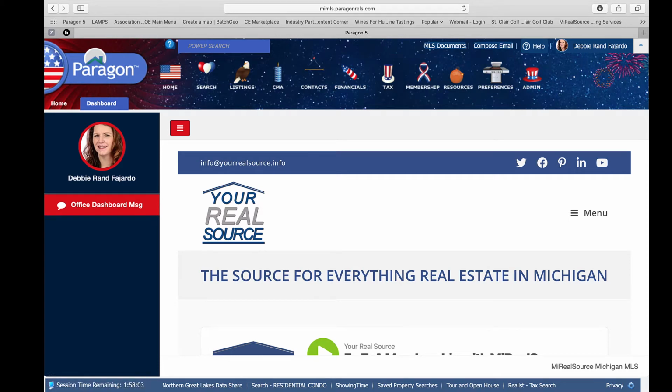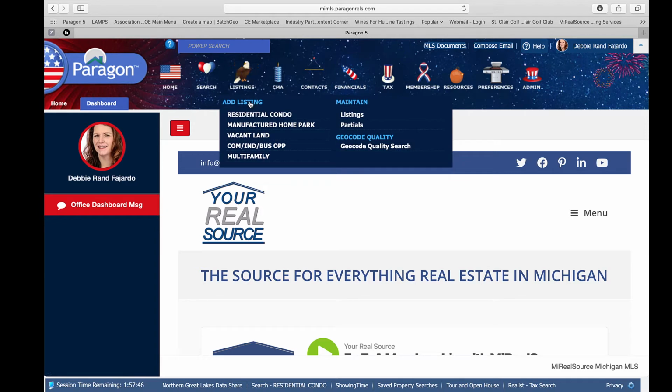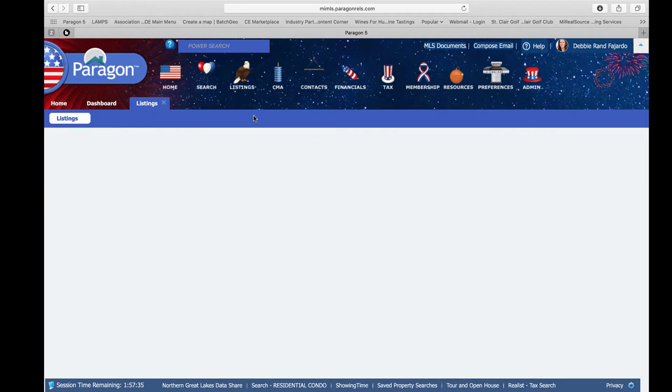Last but not least is listing entry. Listing entry can start from two different places. First of all, right here in Paragon, listings, I'm going to add a listing. You'll need to select whether it's residential, condo, manufactured, vacant land, any of these. So I'm going to go in, it'll be residential.